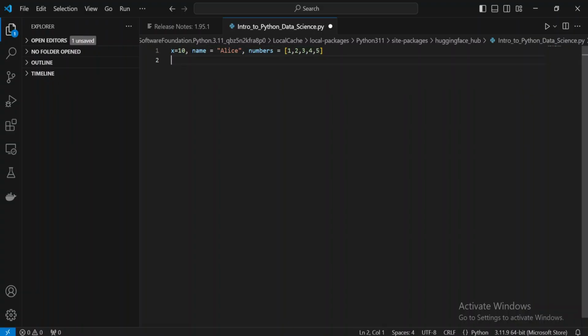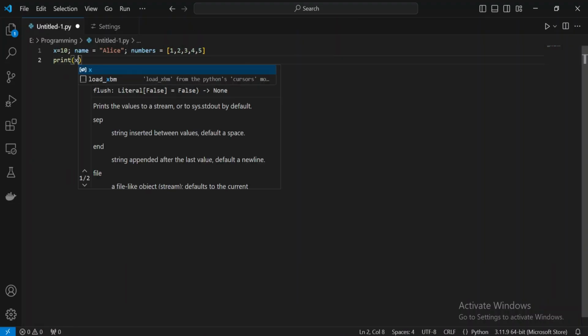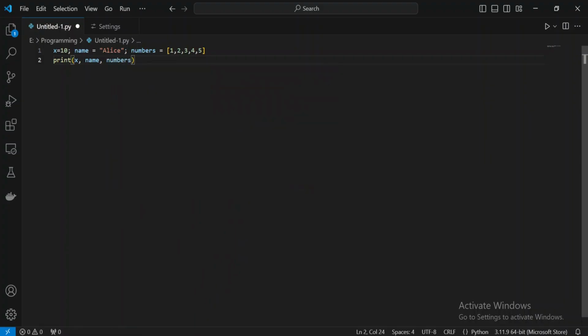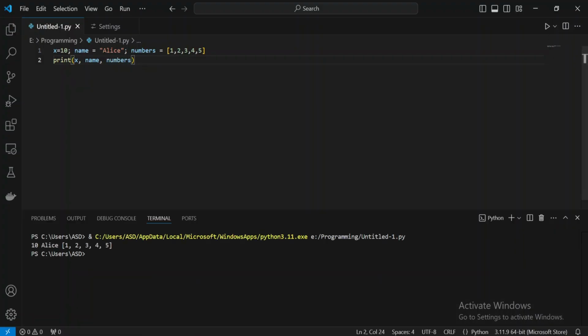Variables in Python don't need a specific data type declaration, so you can assign values directly. Using the print function, we can display these values in the terminal. Python's flexibility with data types makes it easy to experiment and adapt code.